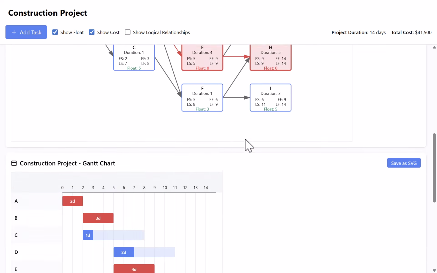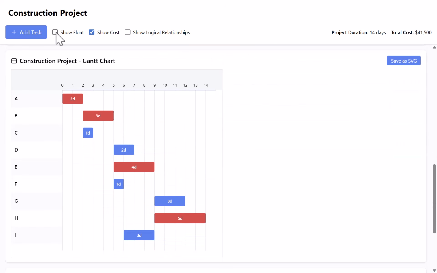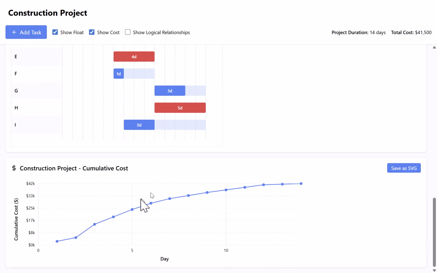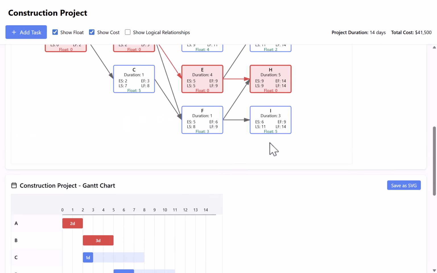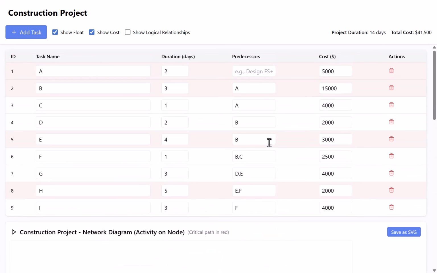Notice that this project has one single initial activity and multiple terminal activities, so it can handle stuff like that as well. And then as we come down here to the Gantt chart, we can again toggle the float on and off and essentially get the Gantt chart, also the cumulative cost curve here, and the total project duration of 14 days, as well as the total project cost.